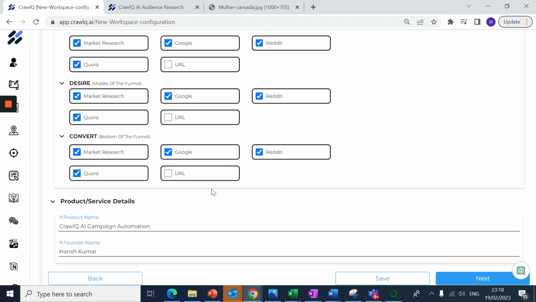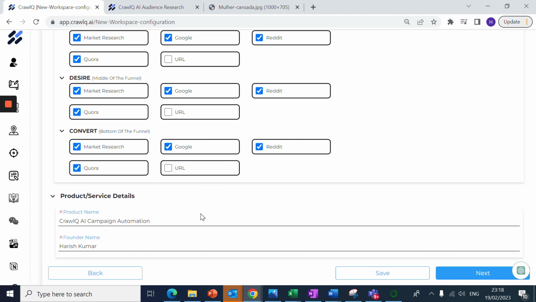And alongside the data sources, you also create the product name, and you add the founder name. When you add your product name and founder name, CrawlQ's Athena will learn how to create a unique brand voice for your automated campaigns.